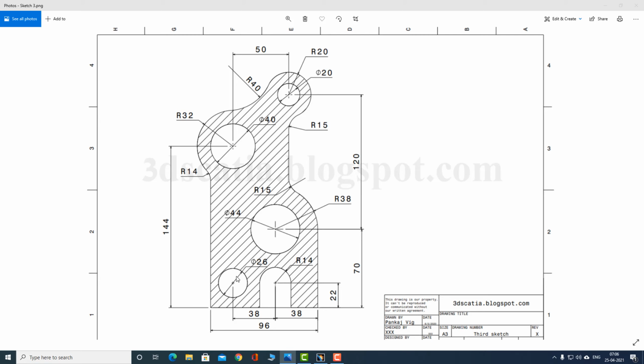Now if you see that this circle's location with respect to horizontal is actually 22, that is its vertical distance is actually 22, and its horizontal location is, if you subtract 38 and 38 from 96, you'll get this distance as well. So basically we'll know its location in horizontal as well, right? So I know this circle's diameter, I know its vertical and horizontal location, so I'll create this circle first with respect to this point.